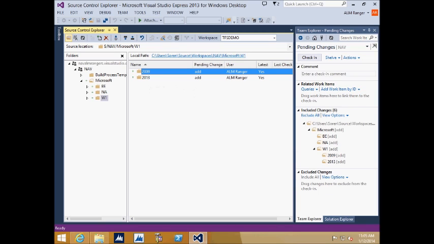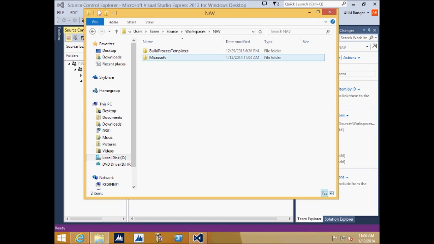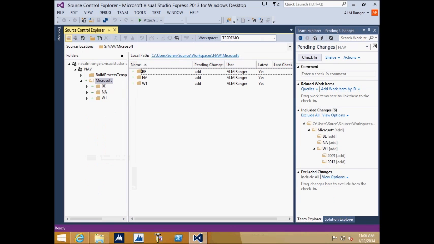As you can see, there are small green pluses in front of the folders. These mean that the folders or files have not yet been committed to the central database storing the source code, but are only stored locally. Now if we switch to File Explorer for a second and look at our local workspaces, we will see that under NAV and Microsoft we have the folder structure in here. So the folders do exist already locally on your own drive.